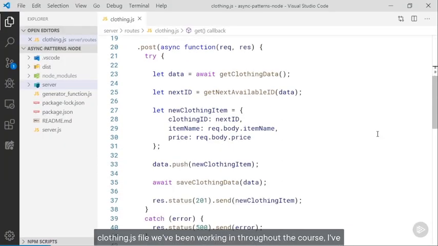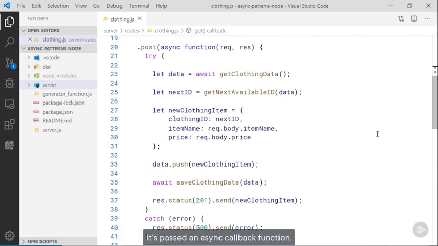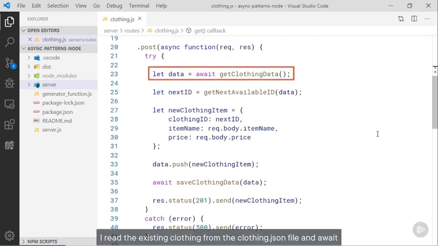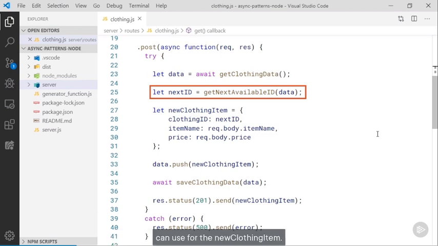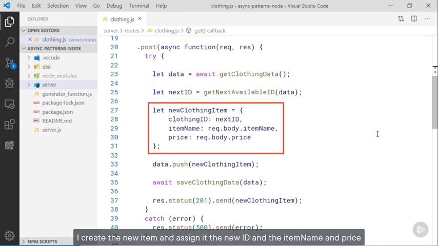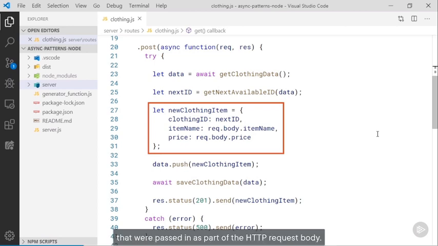Inside the clothing.js file we've been working in throughout the course, I've added a new post method to the clothing router to handle the post request sent from the client code. I've written it using the techniques I showed you in the last module. It's passed an async callback function. I read the existing clothing from the clothing.json file and await the promise return just like you've already seen me do. I then call a new function that will calculate the next available ID value I can use for the new clothing item. I create the new item and assign it the new ID and the item name and price that were passed in as part of the HTTP request body.